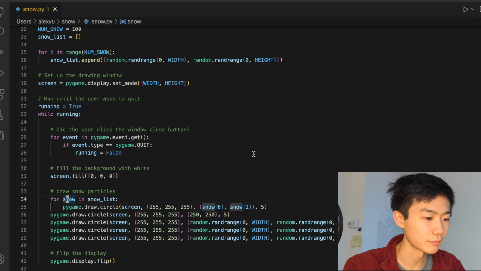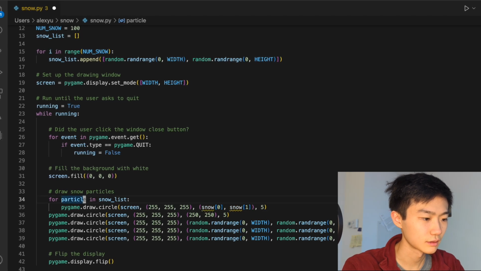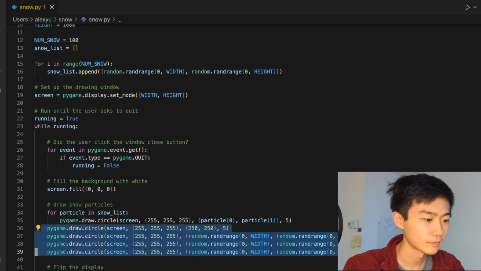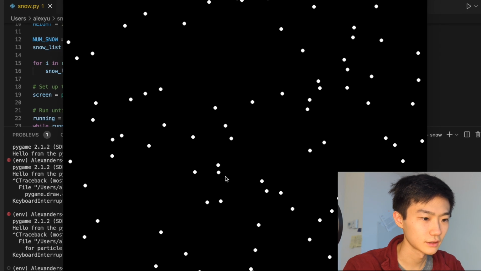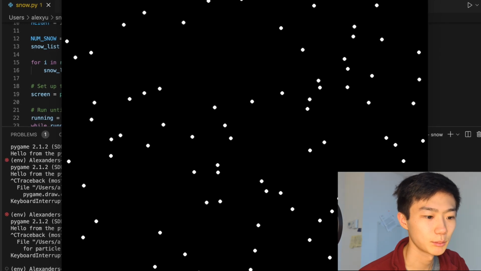Let's call this particle actually. Yeah. Okay, let's see how this looks. Okay, that's better.